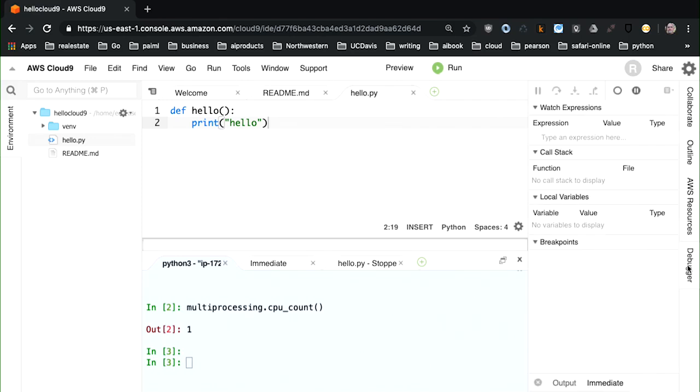Finally, in terms of a debugger, you also can set up breakpoints. You can walk through your stack, and finally also install Lambdas locally, test those Lambdas locally, and essentially you have a full serverless development environment. That's really the main takeaway for Cloud9.